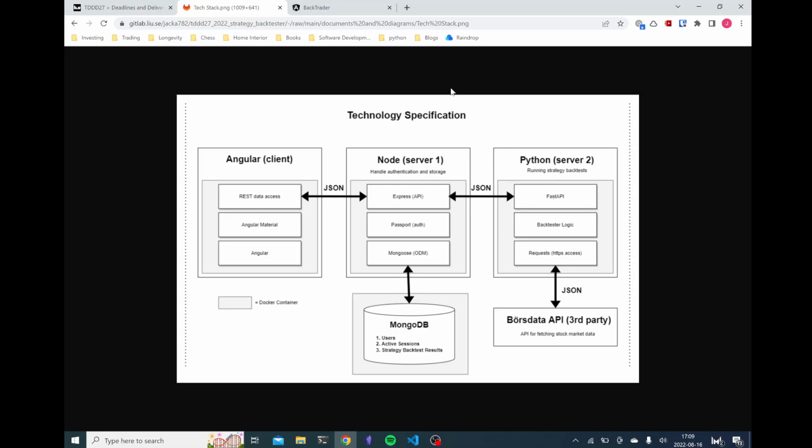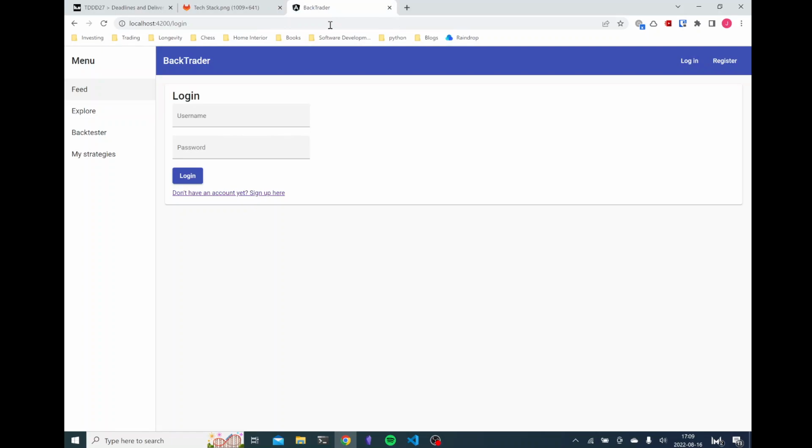Alright, so I guess it's time to jump over to the demo then. So here is the login page of the application. So we have a pretty basic UI here.